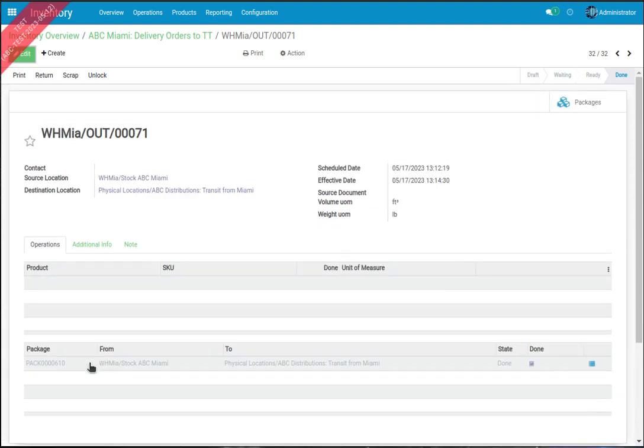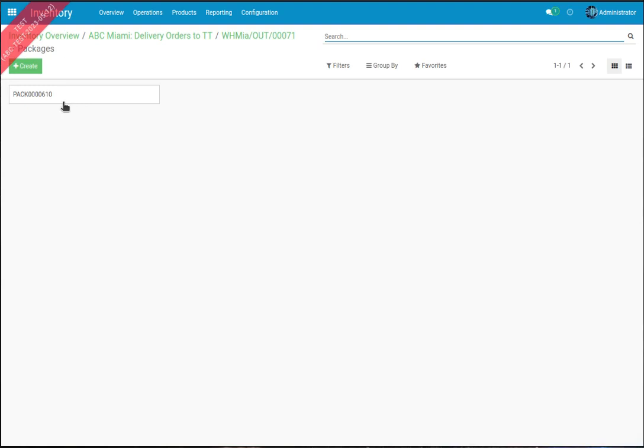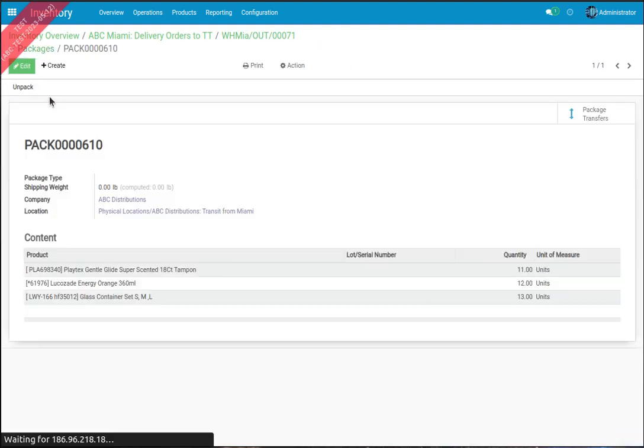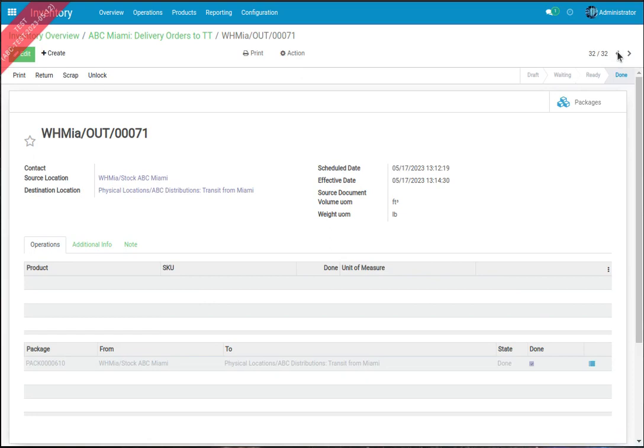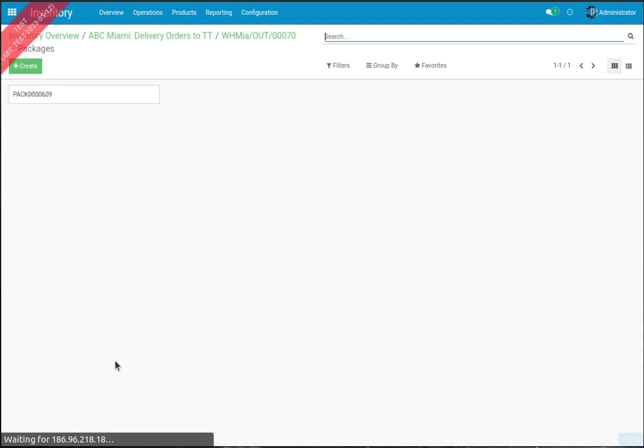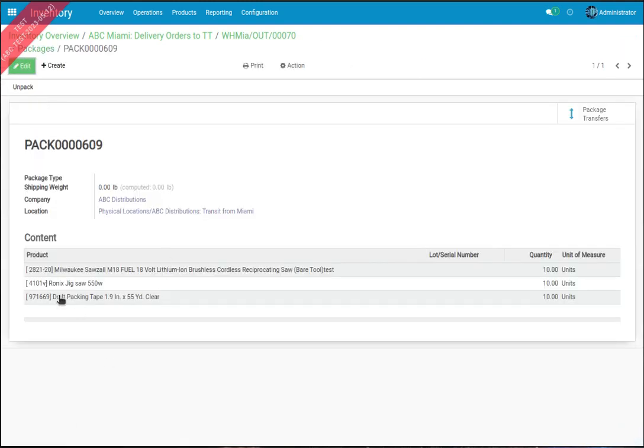If we want to check what content comes inside each package, we can come here to packages and make sure what comes inside this package. So package 610 contains these three items, 11, 12, and 13 pieces. And the previous transfer, if we come to the previous transfer to the 70, this one, we can check what comes inside this other package, the 609. So we have these three products, we have 10 pieces of each.